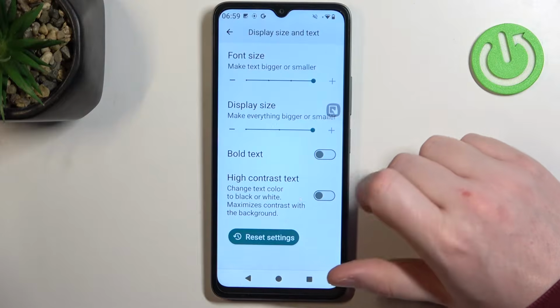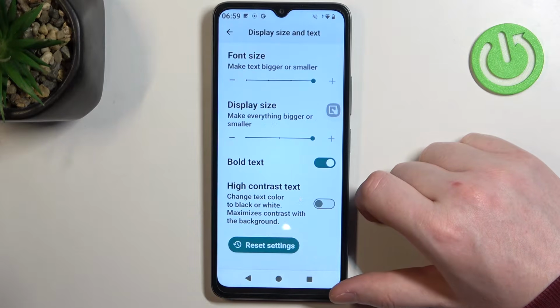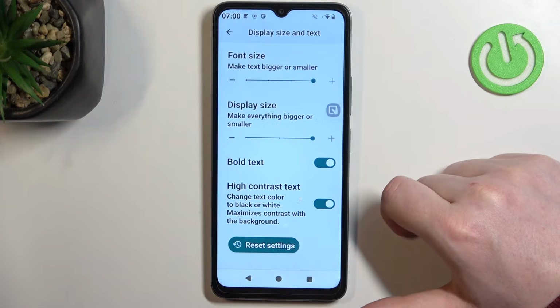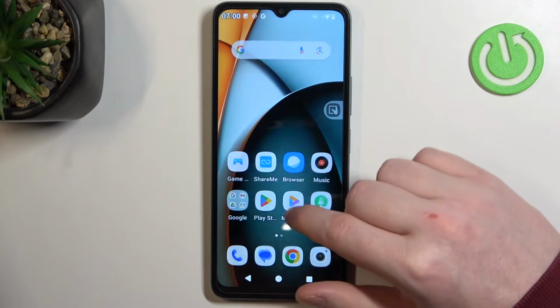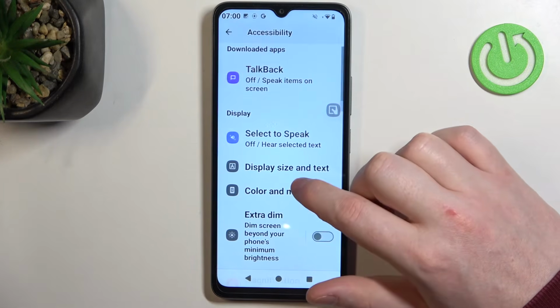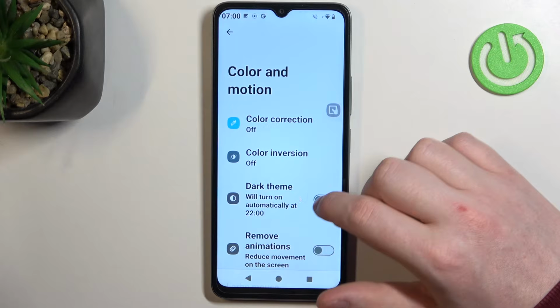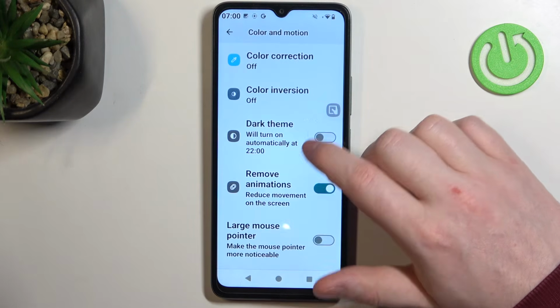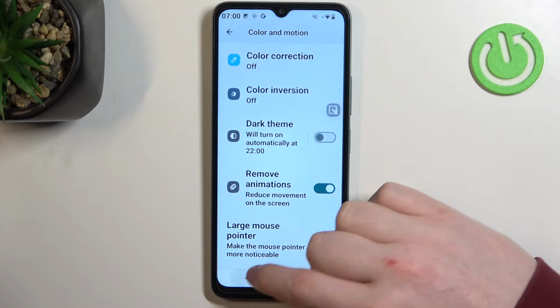Next is a bold text. When activated, it will make all of the font thicker so we can read better. There's also high contrast text, which adds a black outline to all of the text and is mostly visible on home screen. Then next thing will be in color and motion. Here I would remove animations, and this will reduce motion sickness when using your phone.